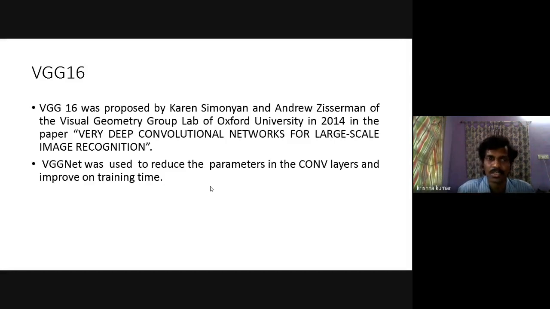VGG 16 is a convolution network proposed by Karen Simonyan and Andrew Zisserman in 2014. Because of this VGG net, it reduced the hyperparameters used in convolution layers and improved the training time. VGG 16 or VGG 19 is predominantly used in image classification applications. There are still updated or customized versions of VGG 16 and VGG 19. Research papers and research works are published even today.